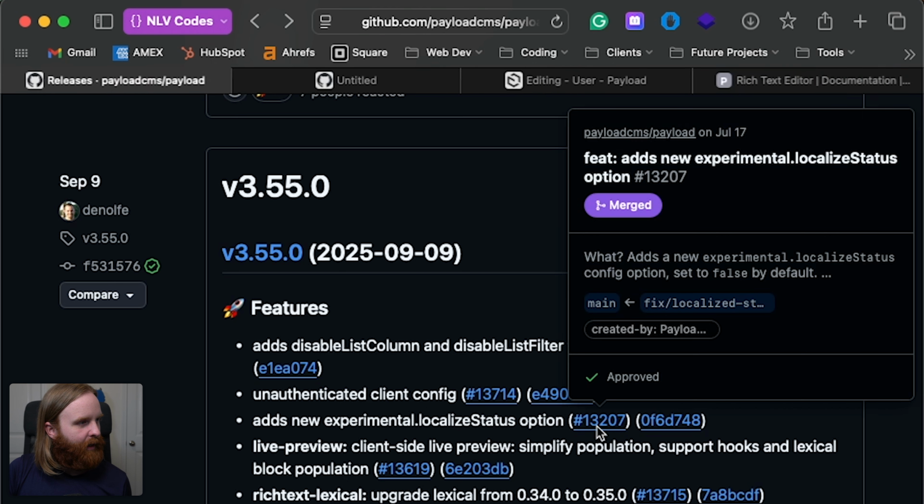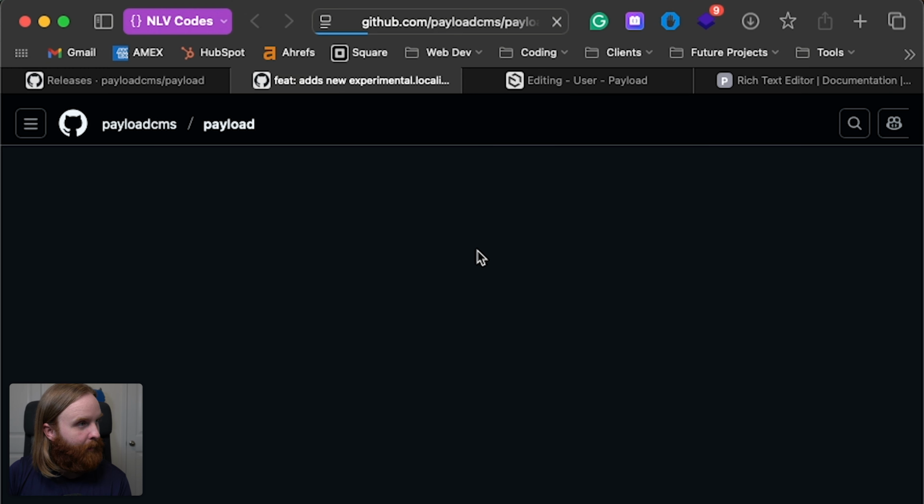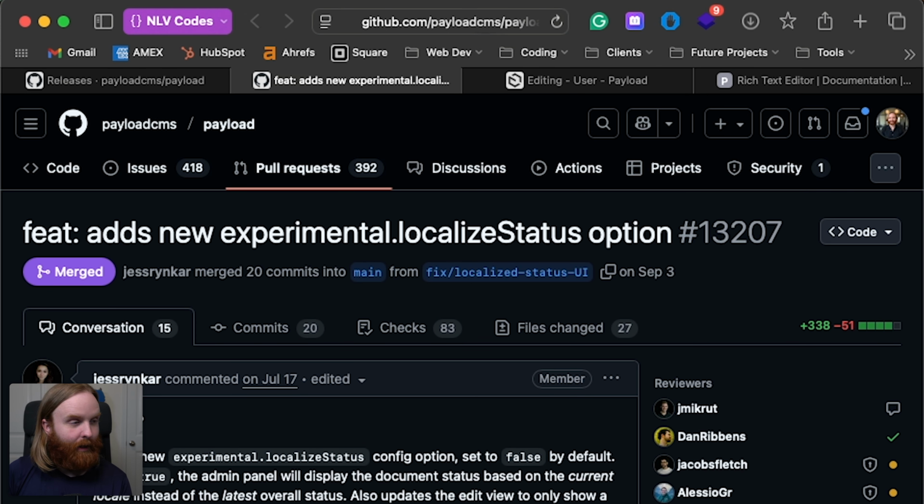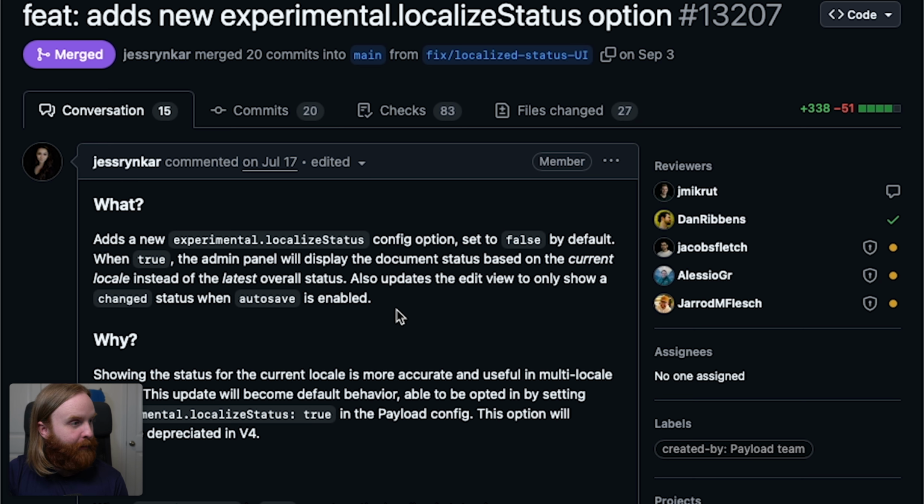There's a localized status option, which I actually didn't see. So it's experimental, which means it's in beta, which means that you should not use it in production, but you should try it out. So this is essentially just localization improvements, which is great to see. So now when this is set to true, you're able to see what the document status is based on the current locale rather than the latest overall status. For example, if you have English and Spanish as your locales, and you have an English draft, and you most recently published a Spanish page, that Spanish page is going to be seen instead of that English draft, even if you are in English.